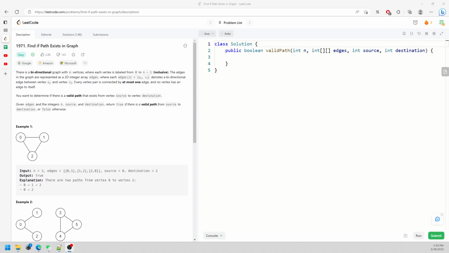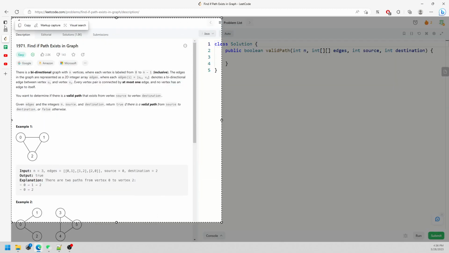Hello, so let's talk about find if path exists in graph. You are given a bidirectional graph and also the n vertices, the source and the destination. You want to find out if there is a path you can achieve from source to destination based on your given edges. And this is super straightforward.